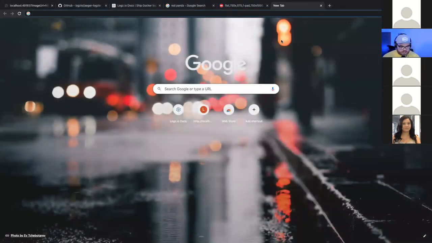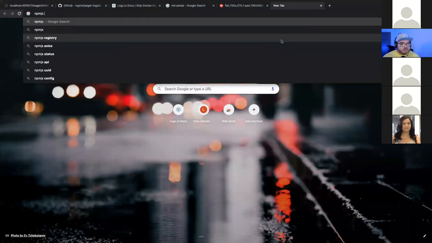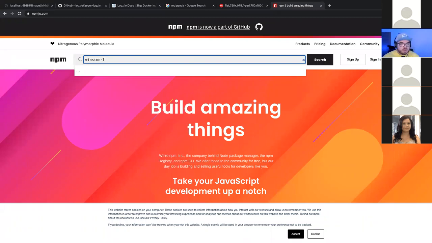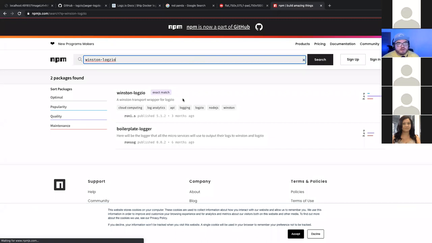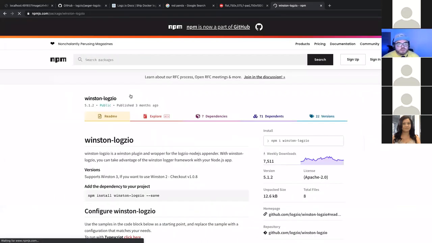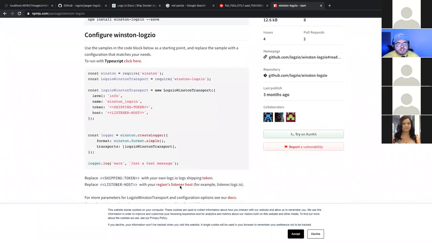And that should be npm js. And that should be Winston logs, I believe. There we go. And all this does is allow us to add a new transporter, which means instead of waiting for it to be sent out to console and then sent out to the ELK stack for us to process, we can read it directly out of here.